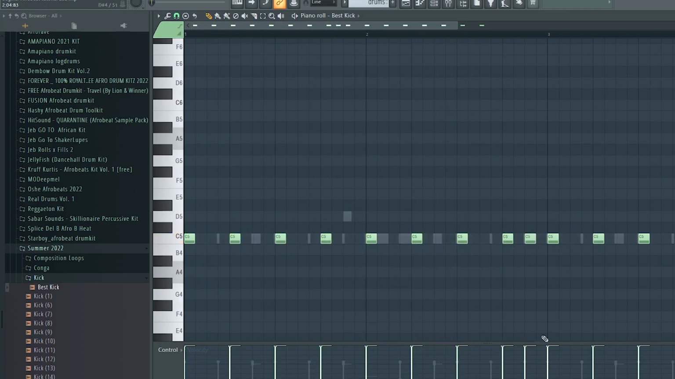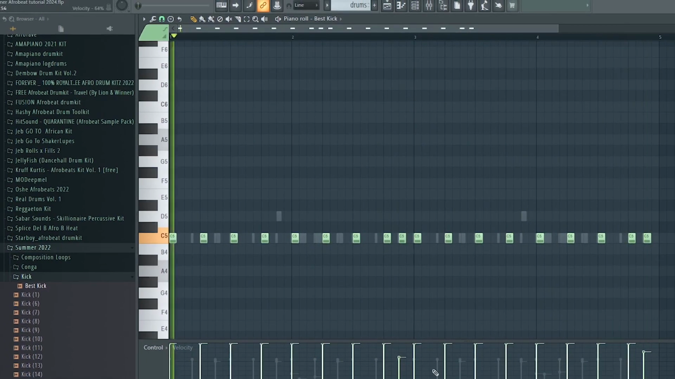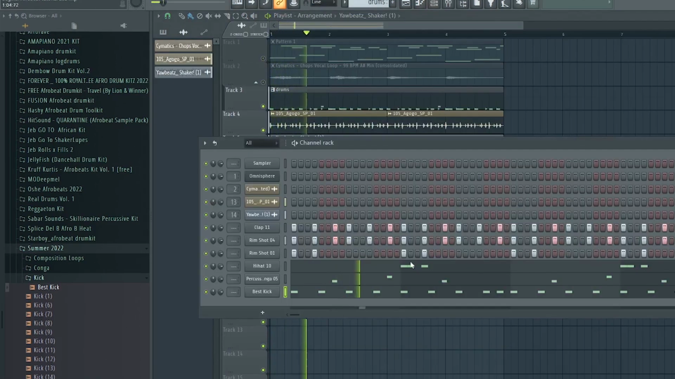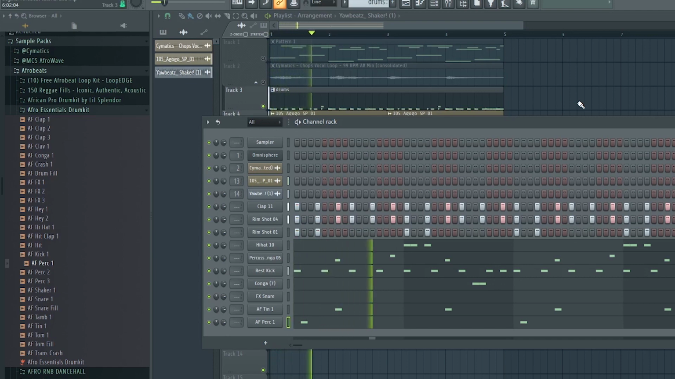Adding a kick at the close of the 2nd and 4th bar. I will lower that velocity to give us that boom bap type feel. From here, let's listen to the drums and add more percussions. This is what the drums sound like.